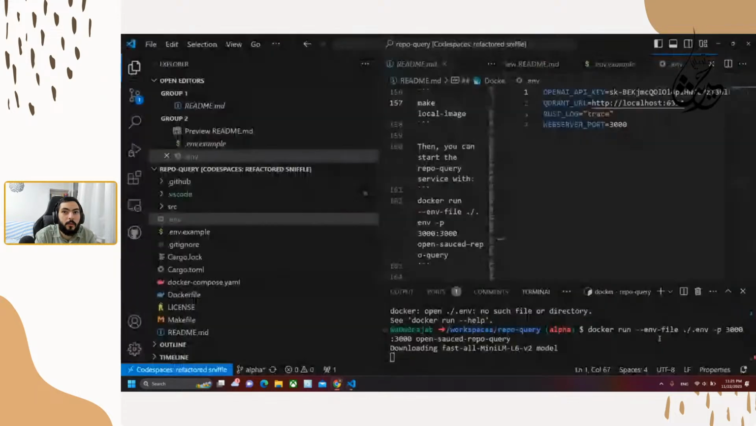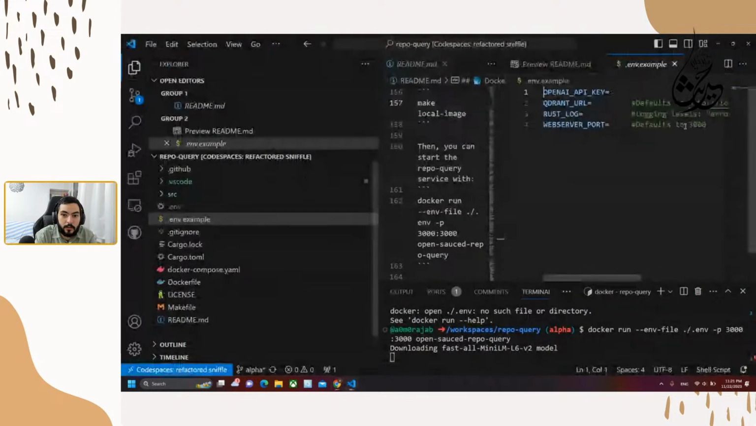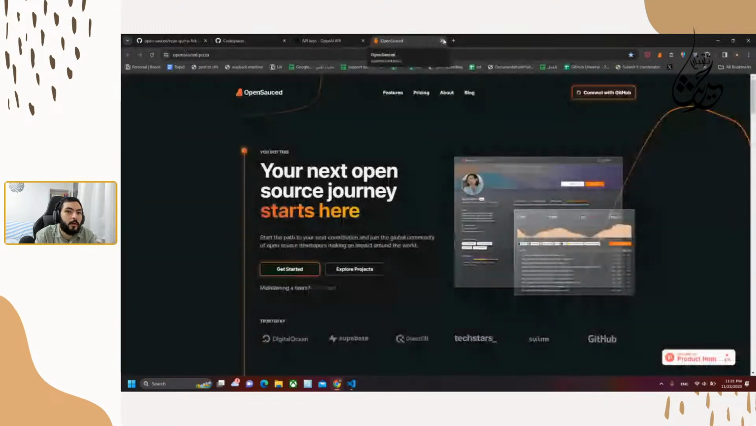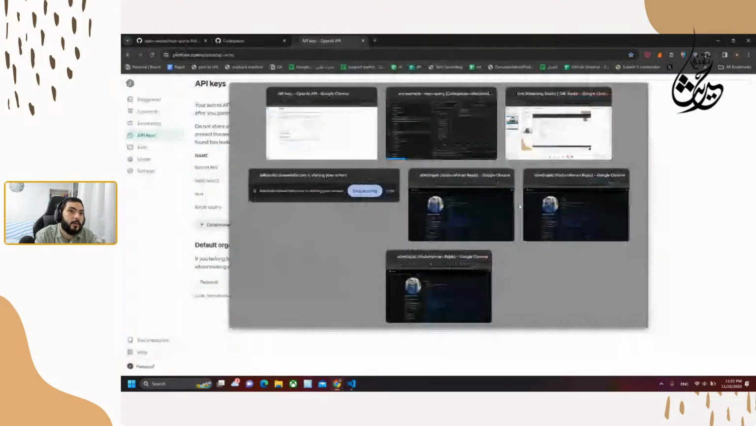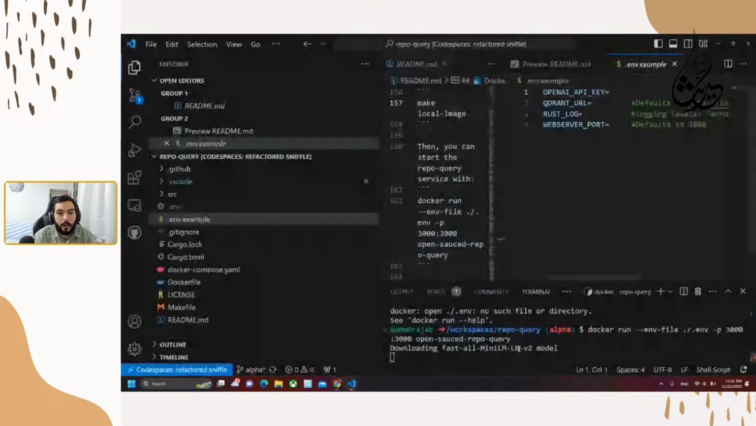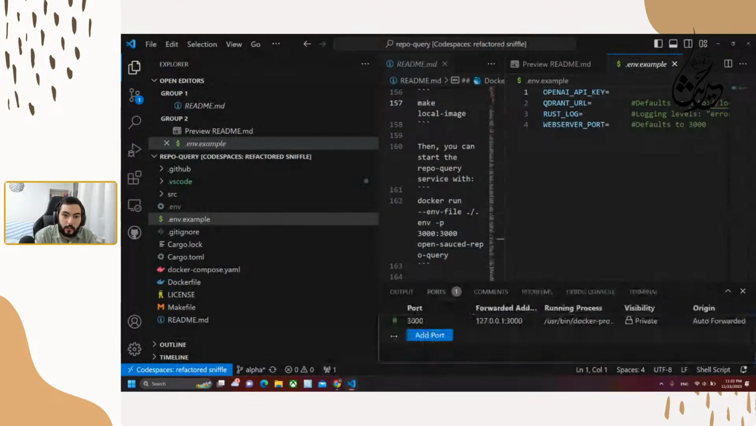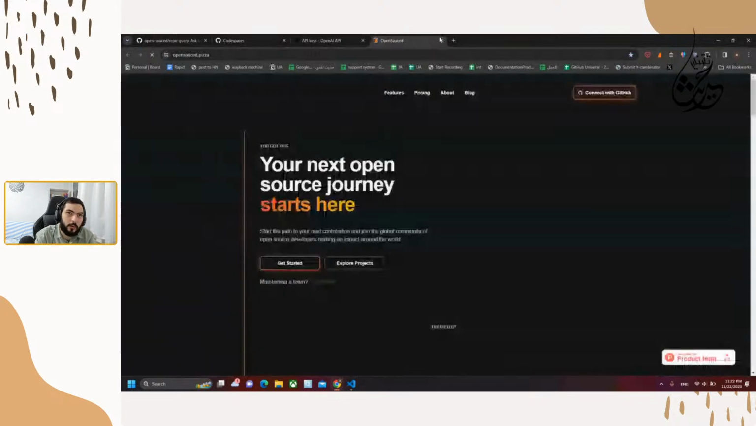And here, as you can see right now, it's suggesting to run that project. Oh, okay, so it directed me to open source pizza. Let's just wait a few minutes to see. Right now it's downloading the fast all mini LM model, and we have this port already forwarded. So whenever I open this port, it will open that server that we're already running, which is the repo query.